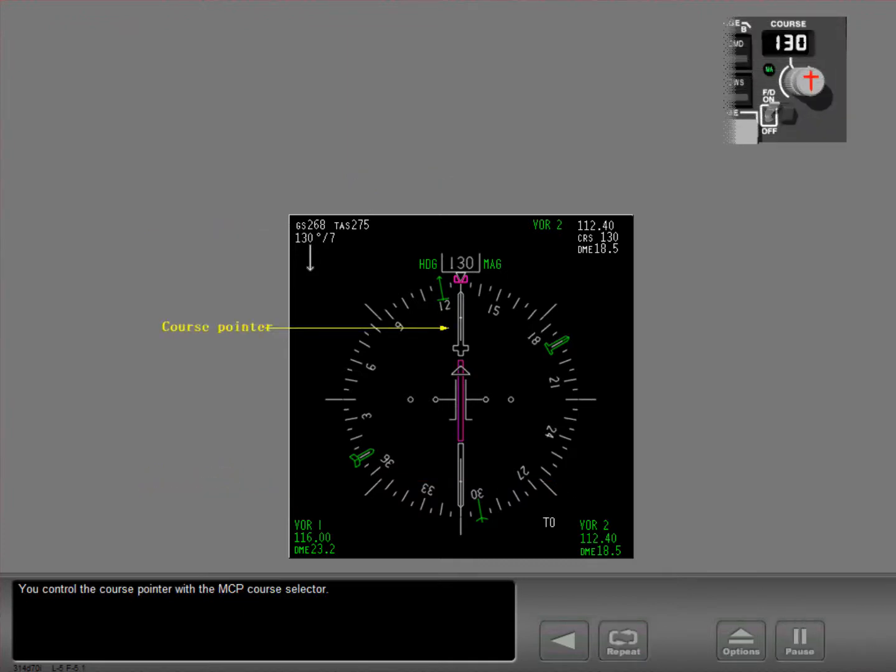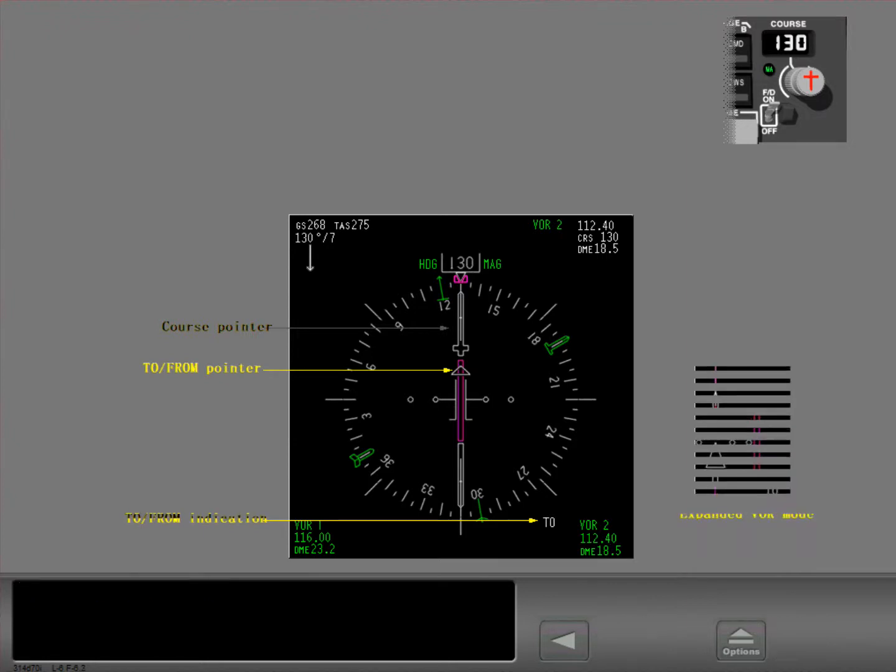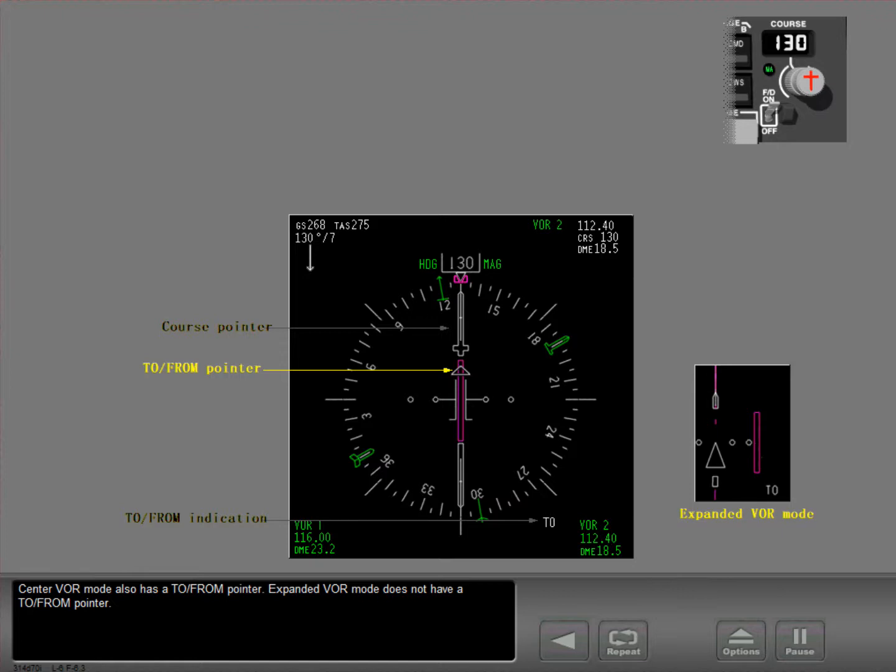You control the course pointer with the MCP course selector. The To From annunciation shows here. Center VOR mode also has a To From pointer. Expanded VOR mode does not have a To From pointer.